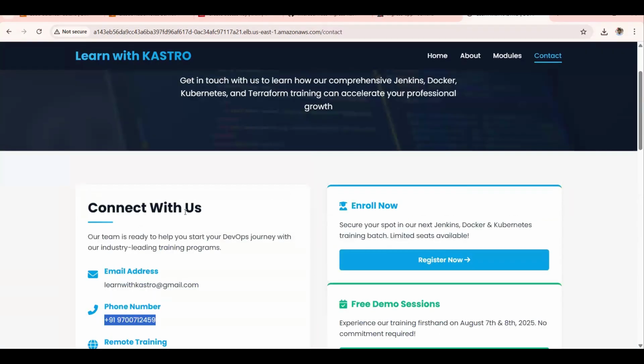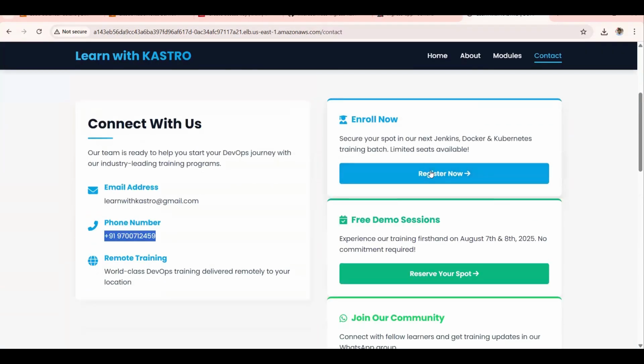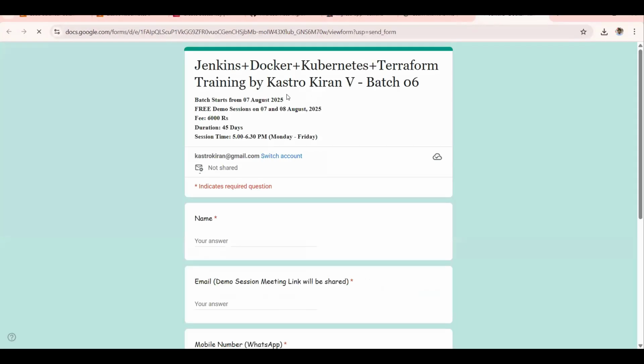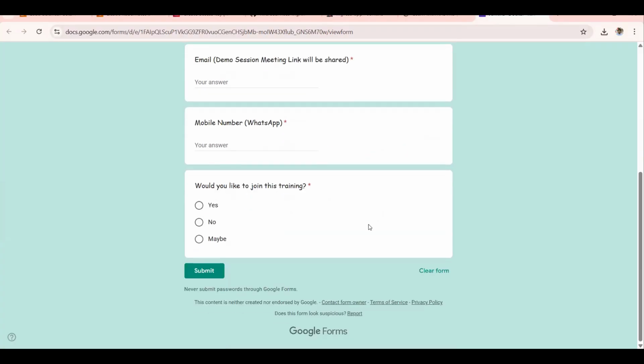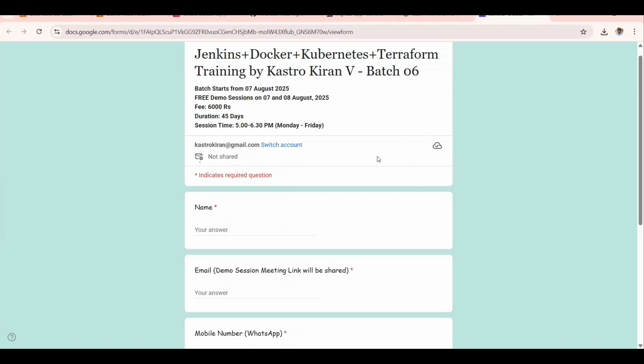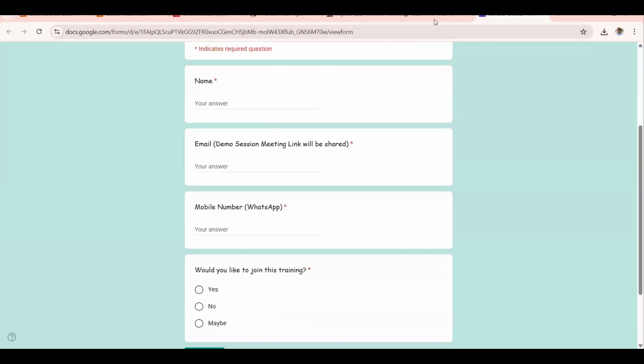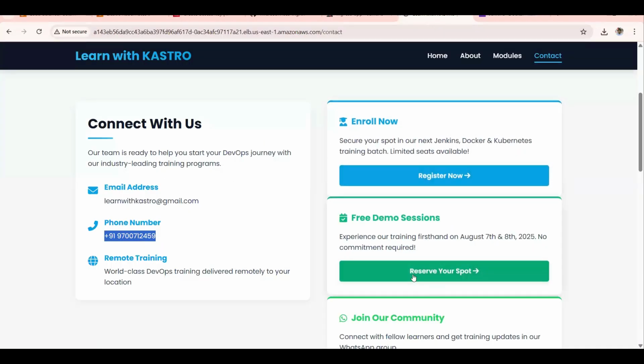And you can also enroll for this batch by clicking on register now, where it will take you to the page where you can register by providing your name, email, and then mobile number and your willingness to join the session. So once you register for the training, one day before, that is August 6th evening at around 6 o'clock, you will be getting the meeting link to join for the demo sessions. So 2 days of demo sessions will be there. That is on 7th and 8th August, you will have 2 demo sessions. And then you can enroll here and you can also reserve your spot.